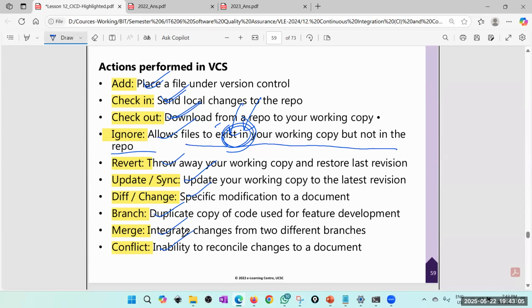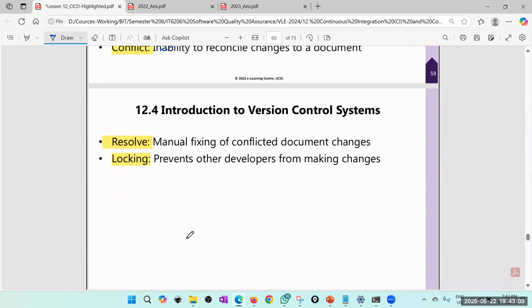Okay, right. So we'll gradually look at those things. Right. So then, what is meant by locking a file? You can lock a file so that others are not supposed to get that file, or they can get it as read only, but they are not supposed to do changes and check in until you release the lock. That means you are doing some big changes to this file.